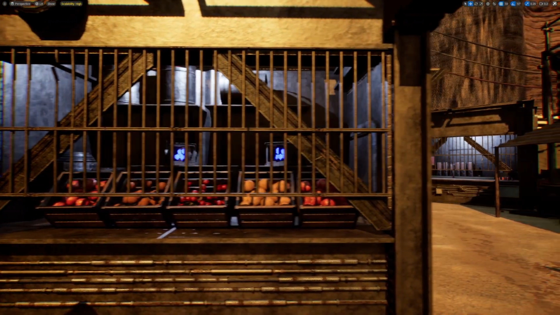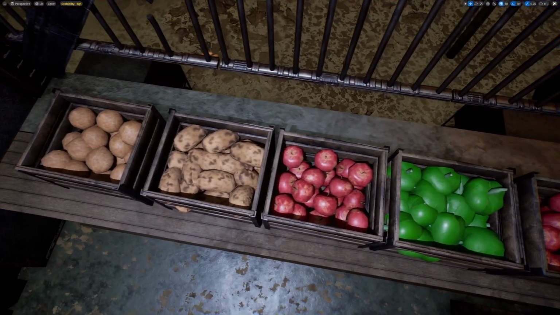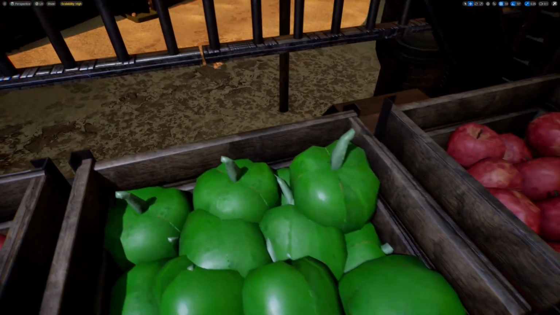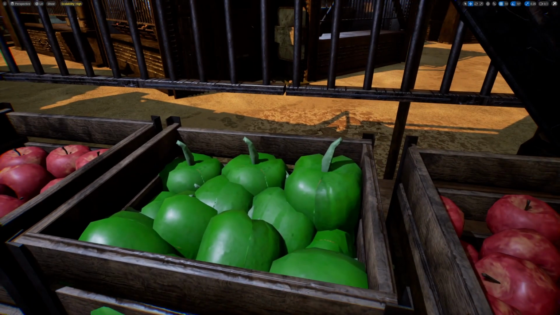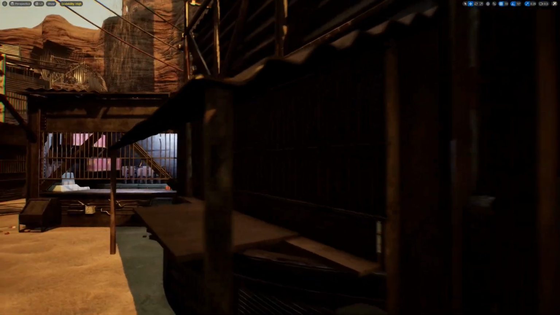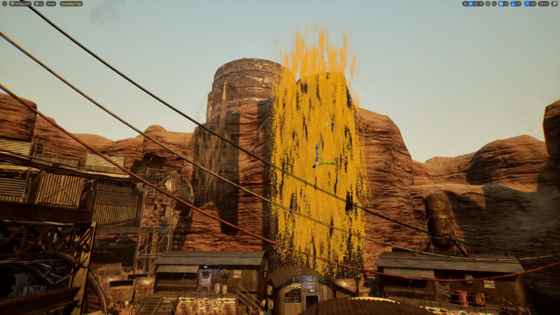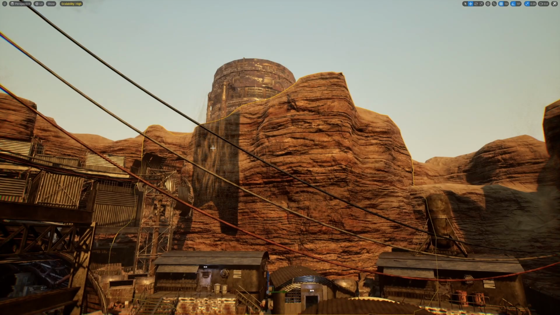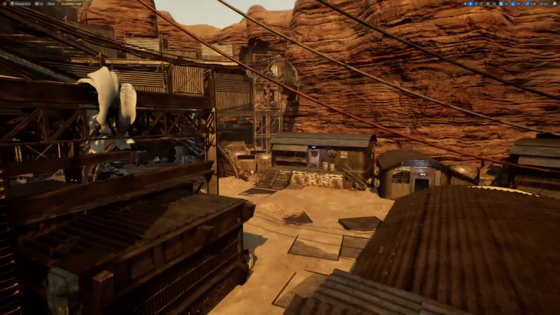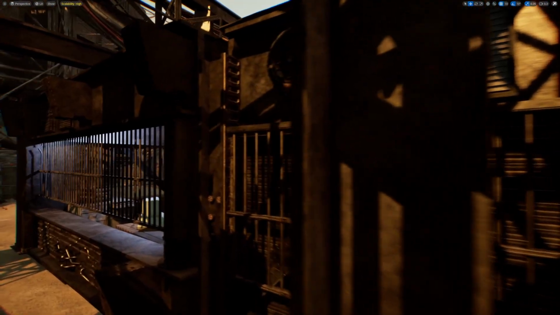Fruit vendor. Ooh, a lot of fruits. Really old looking potatoes. I can't tell if that's like a green pumpkin. They're red apples. Nice. A lot of crates. Very modular. A lot of modular pieces. Falling sand. No. And no. Okay, better. And yeah, dynamite shop. Okay. Really cool stuff. More dynamites.